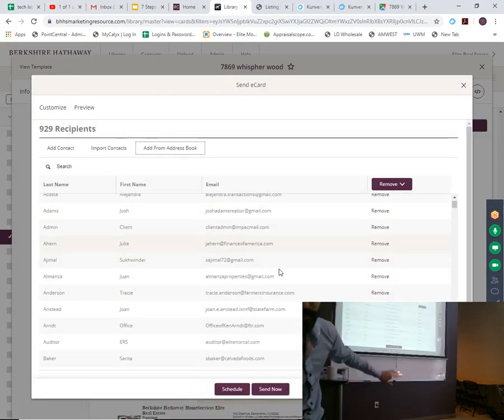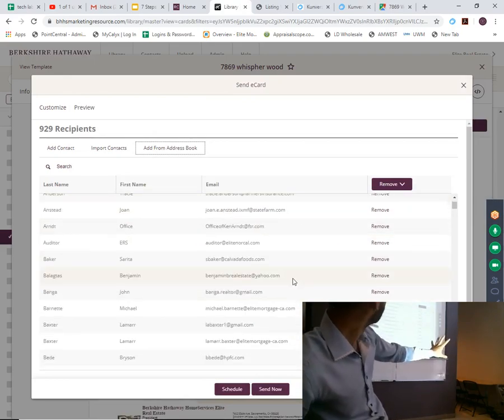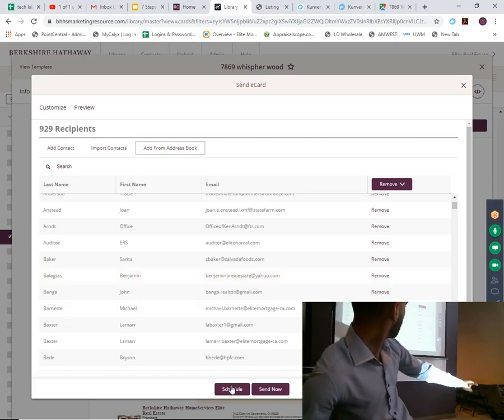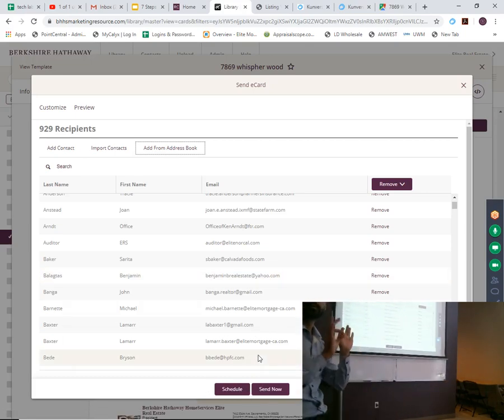See this? This is after we click add selected in the bottom, and this all pops up in here. And now step 9 is schedule or send now. Once you do these two, you're done with the flyer. You just finished blasting to your whole database. E-card. Oh, flyer, e-card, we just did an e-card.